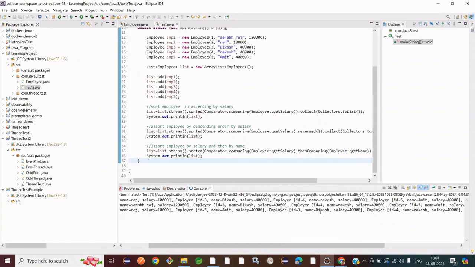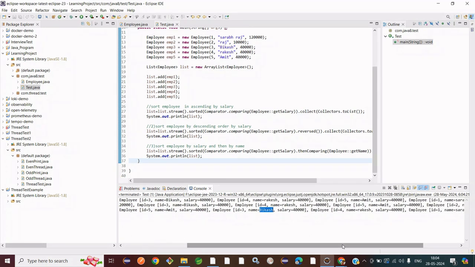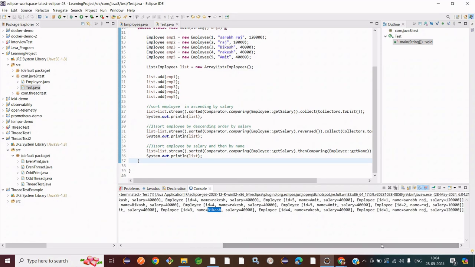Okay, then Vikas is coming after A, B will come. So with salary 40,000, and after that Rakesh is coming because this is R. After B, R will come. Okay, so Rakesh is coming with salary 40,000, and at last Saurav is coming with 1,20,000 salary because this is in ascending order. So we are sorted firstly by salary and then by name. So like this we can sort.